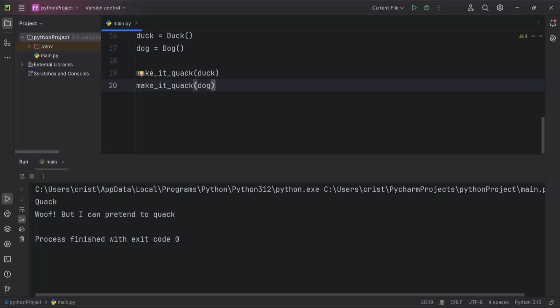This is the essence of duck typing. The specific type of the object doesn't matter as long as it can perform the required operation. This allows for greater flexibility and polymorphism in your code.